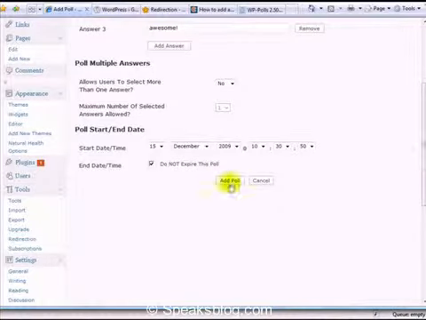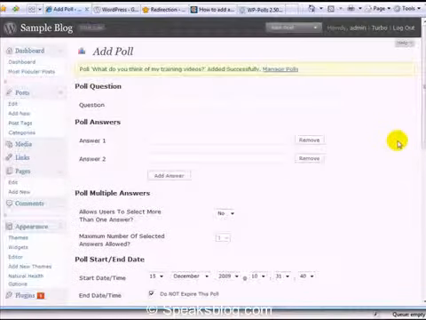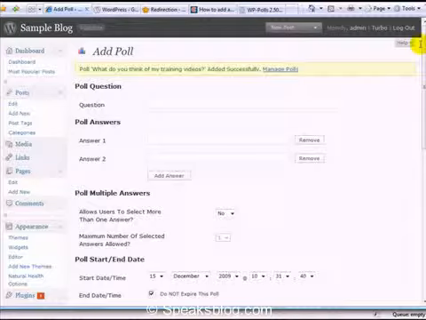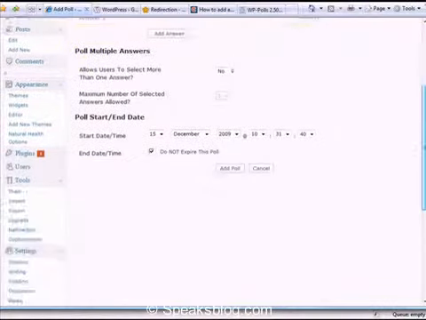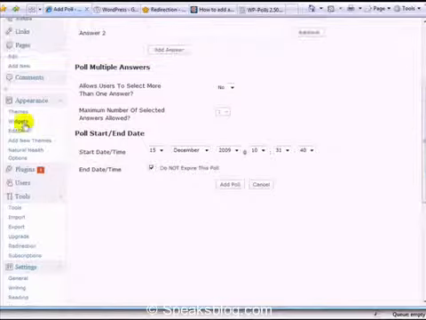Now, once you go ahead and add the poll, it will exist, but it won't appear anywhere yet because you actually have to tell WordPress where you want the poll to appear. There's two different ways you can do that. One is by using the widgets, so that you're familiar with WordPress, know what this means.